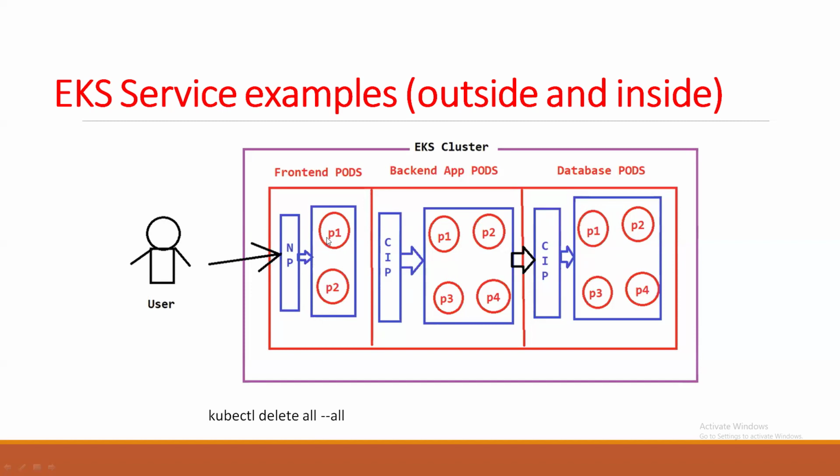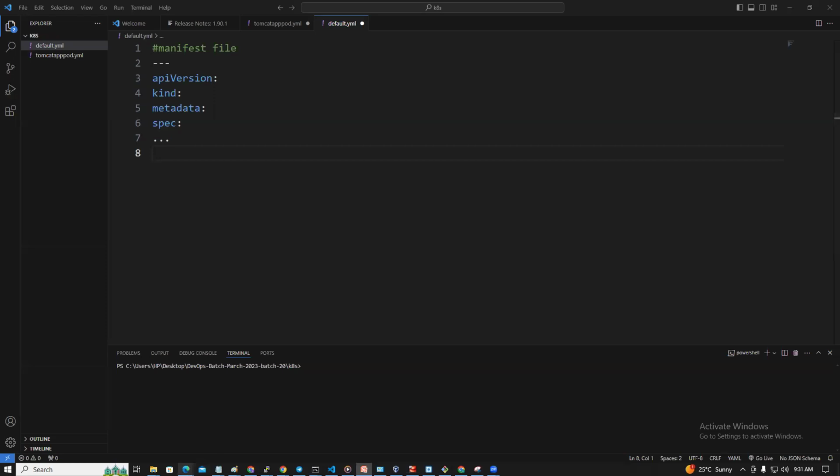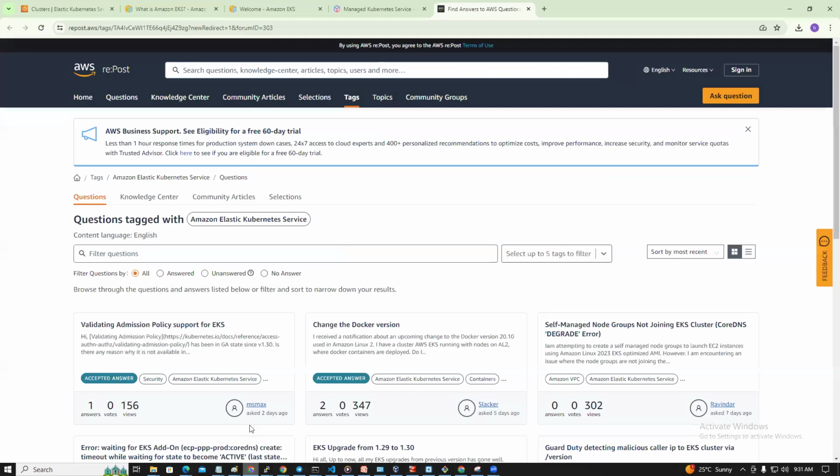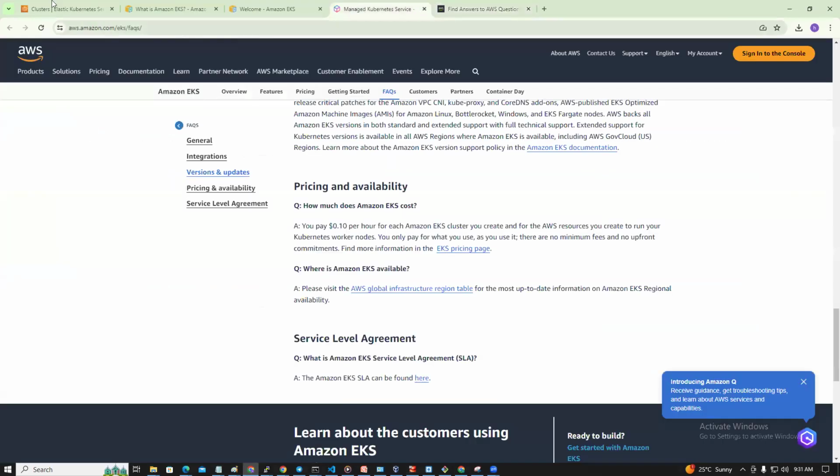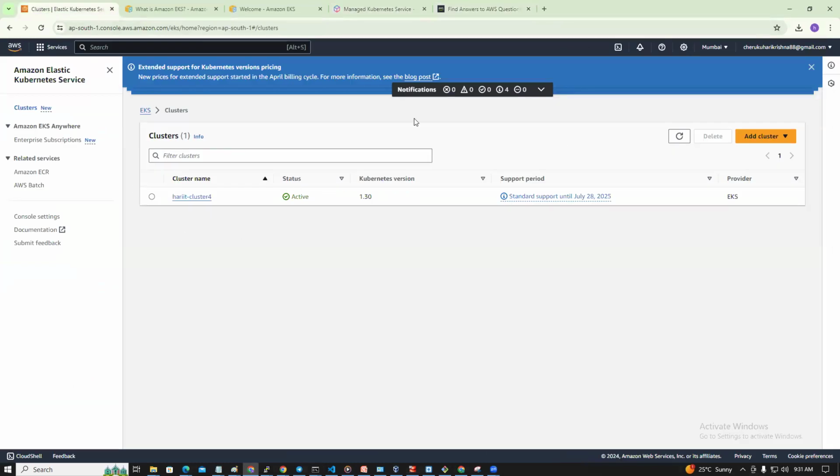For the front end application purpose, we can use the NodePort. We can use the node port, guys. Node port. Is that understood? So, the cluster IP, right?